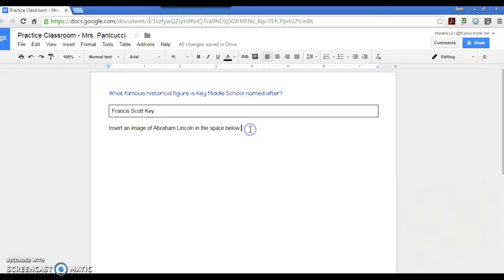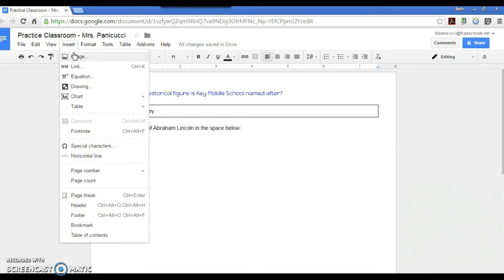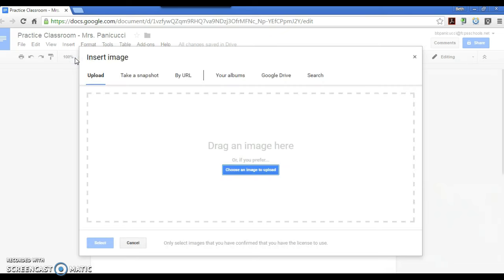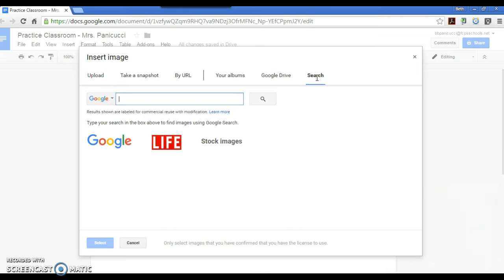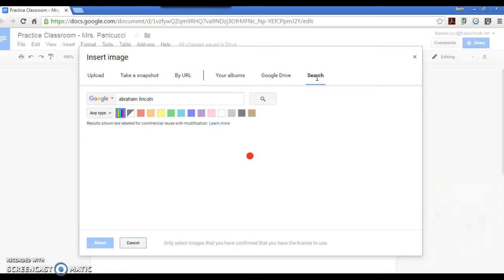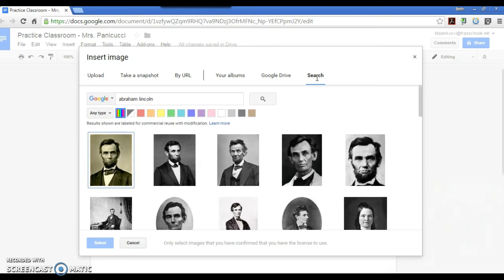And then I'm going to insert an image. So to insert an image, you need to go up to Insert, Image, and then you can upload, but you don't have any on your computer. So you want to go all the way over here to Search, and you're doing a Google image search while in Classroom. I want you to search for a picture of Abraham Lincoln, our 16th president, who led the Union during the Civil War and helped guide Reconstruction.